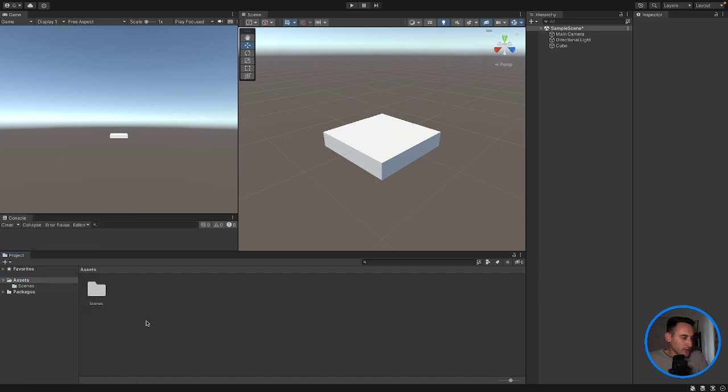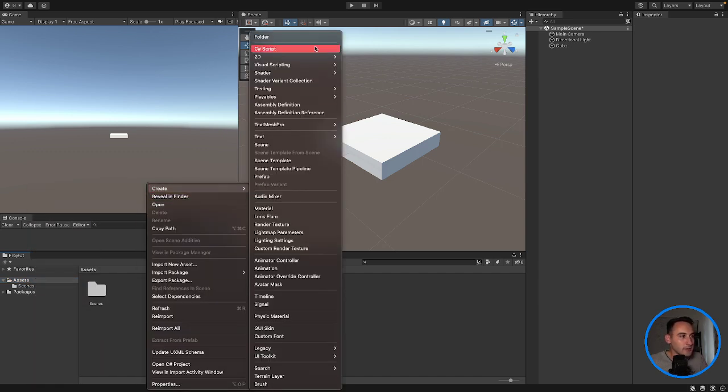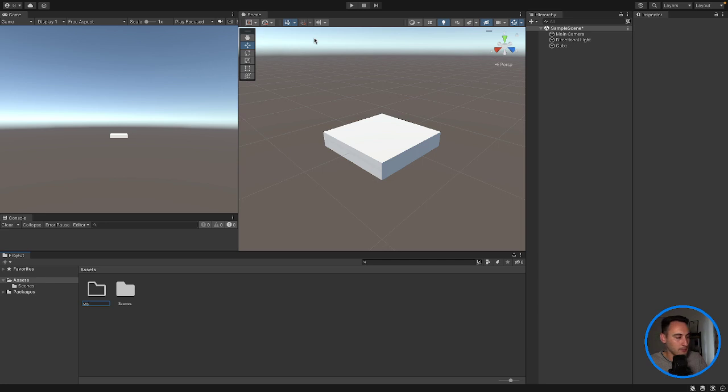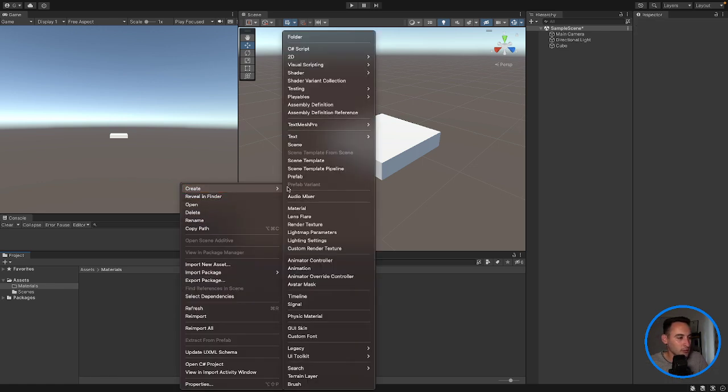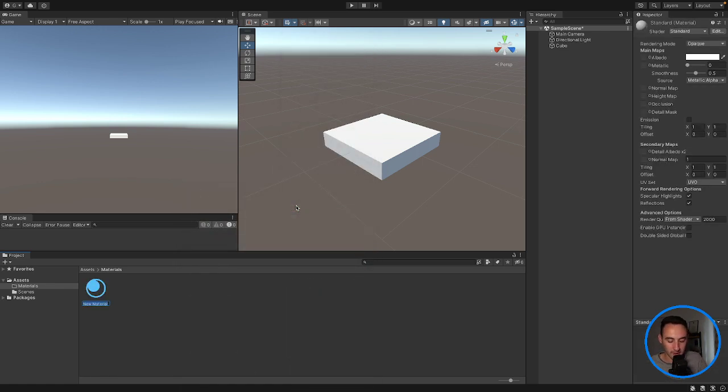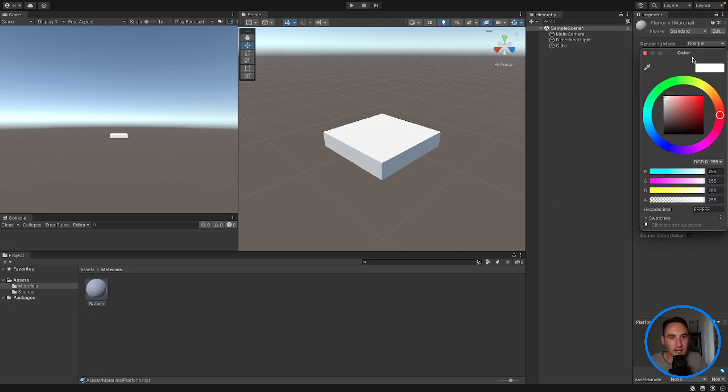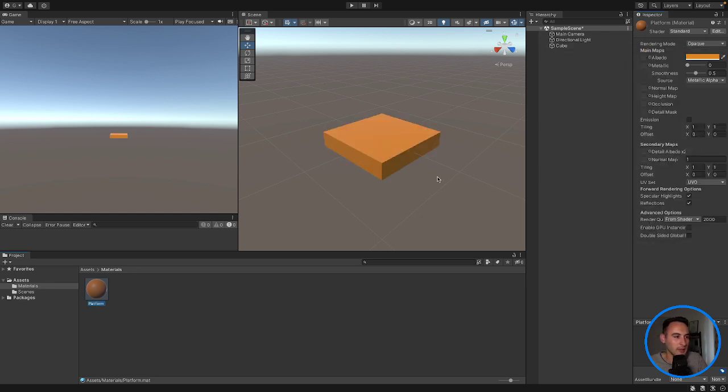So in our assets folder, I'm going to create a new folder and call this materials. This is going to be where I'm going to put my materials. The first one we are going to create is a platform. This is going to be a temporary solution. So I'm going to make this kind of like an orangey yellowish color. Something like that. We could change it later on, but let's go and put that on there.